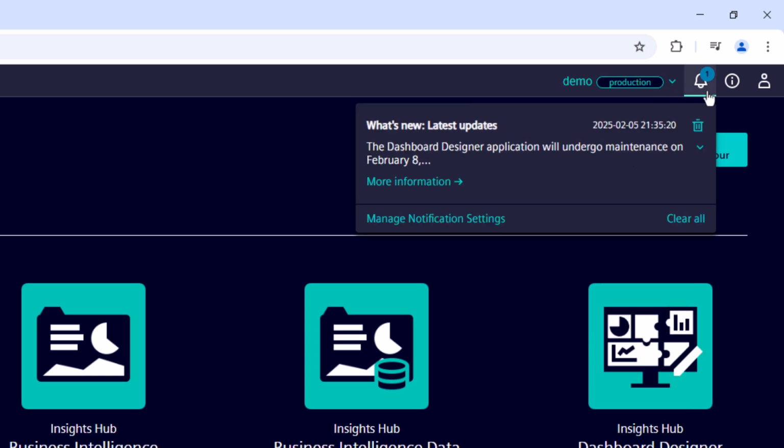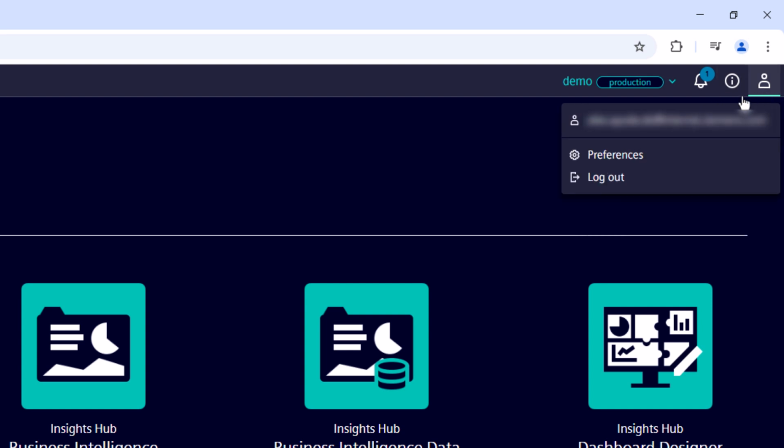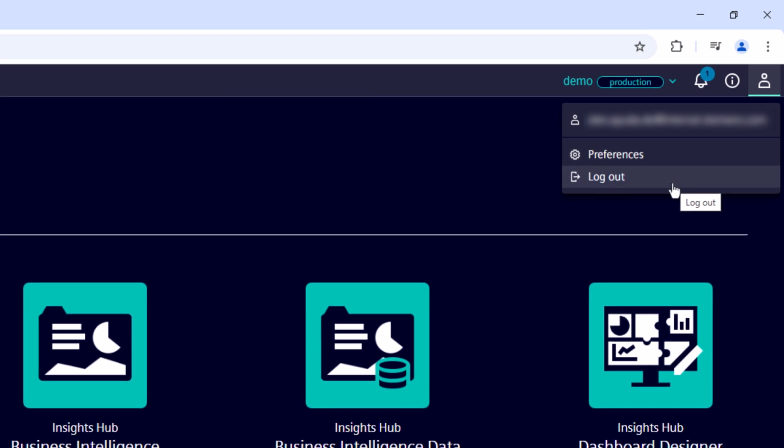Next is the Notification Center. Here, you can view all kinds of notifications from the system itself or from specific applications. The information menu contains lots of helpful links, like a direct path to the support, a link to the documentation, or legal information. Next to the info, you will find the user menu containing the user preferences and the option to log out of Insights Hub.